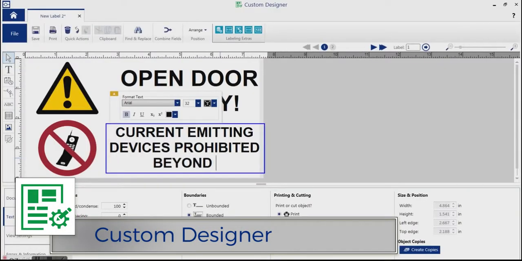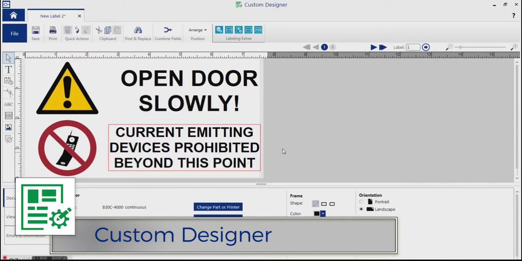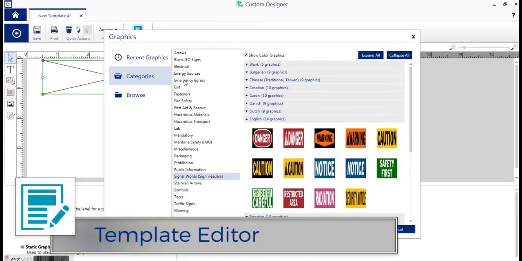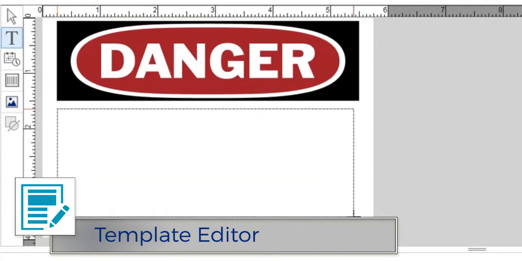When you need full label creation capabilities to streamline your work and maximize your investment, Custom Designer is the module of choice. And for even more consistent, accurate labels, use the template editor within Custom Designer.